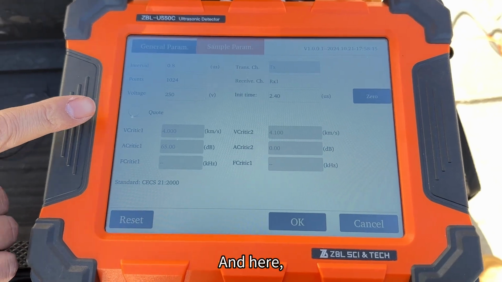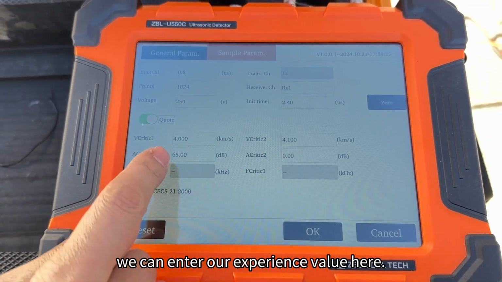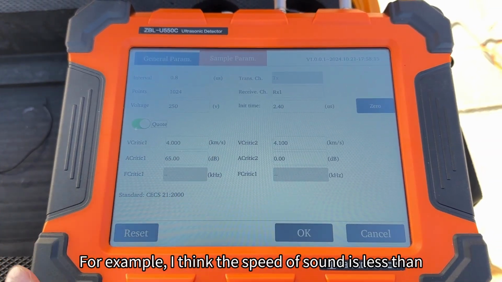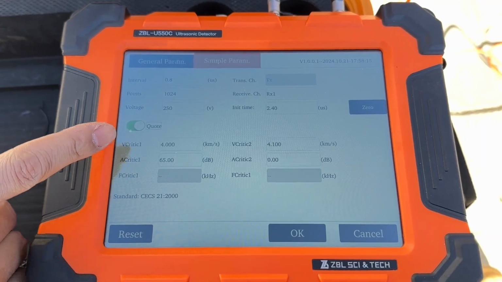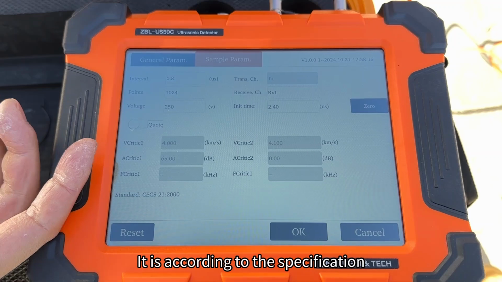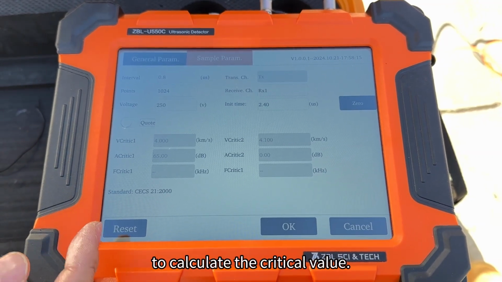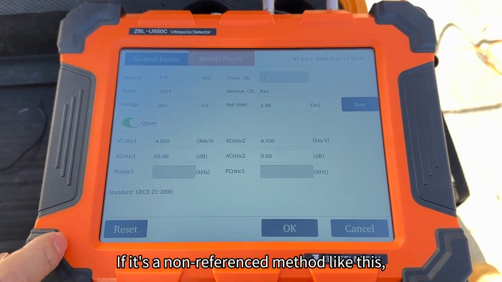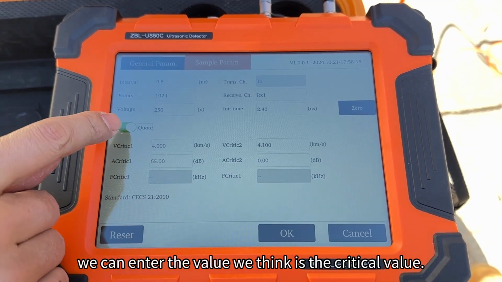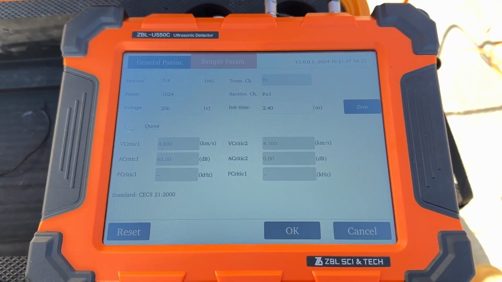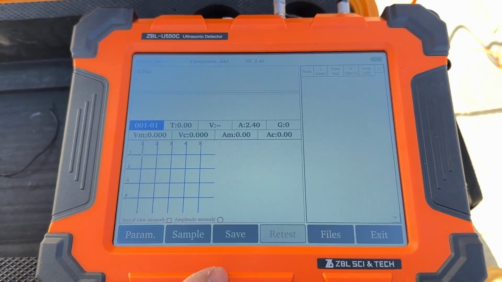And here, you can also use the citation method or the non-citation method. We can enter our experience value here. For example, I think the speed of sound I can just enter in the critical value of speed of sound. If you choose to use the citation method, the critical value is calculated based on the specification and your measured data. If it's a non-citation method like this, we need to enter it manually. We can enter the value we think is the critical value. Let's take the citation method as an example. After all settings are completed, click OK.